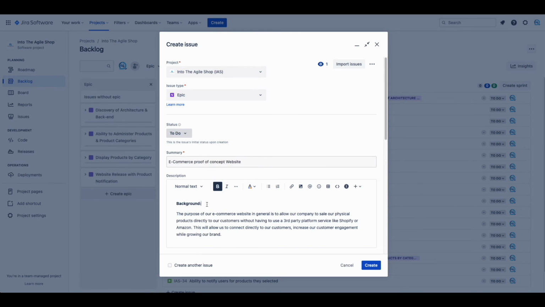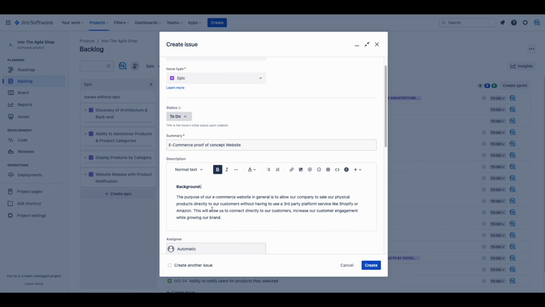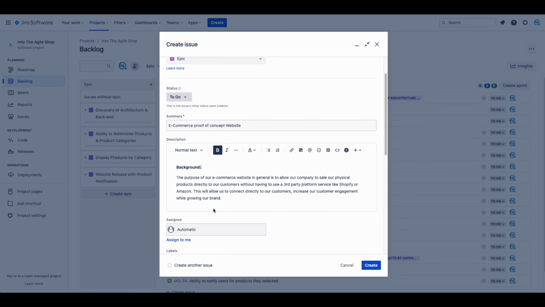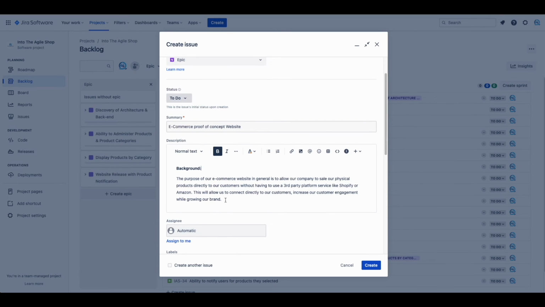We can start our epic with writing a general background for our epic. In our case, we can add this as the background. The purpose of our e-commerce website in general is to allow our company to sell our physical products directly to our customers without having to use a third-party platform service like Shopify or Amazon. This will allow us to connect directly to our customers, increase profit and our customer engagement while growing our brand.